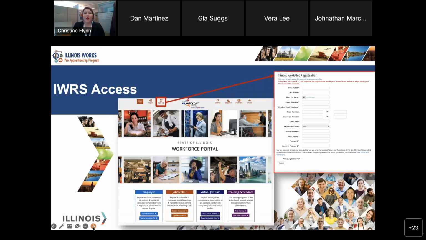So the slide that you see here is the main page of IllinoisWorkNet.com. The Illinois Works reporting system is hosted on Illinois workNet. So the way to access the system is we have to start by actually logging into Illinois workNet. Dan has gone ahead and put the link in the chat for you, so you can navigate to illinoisworknet.com.